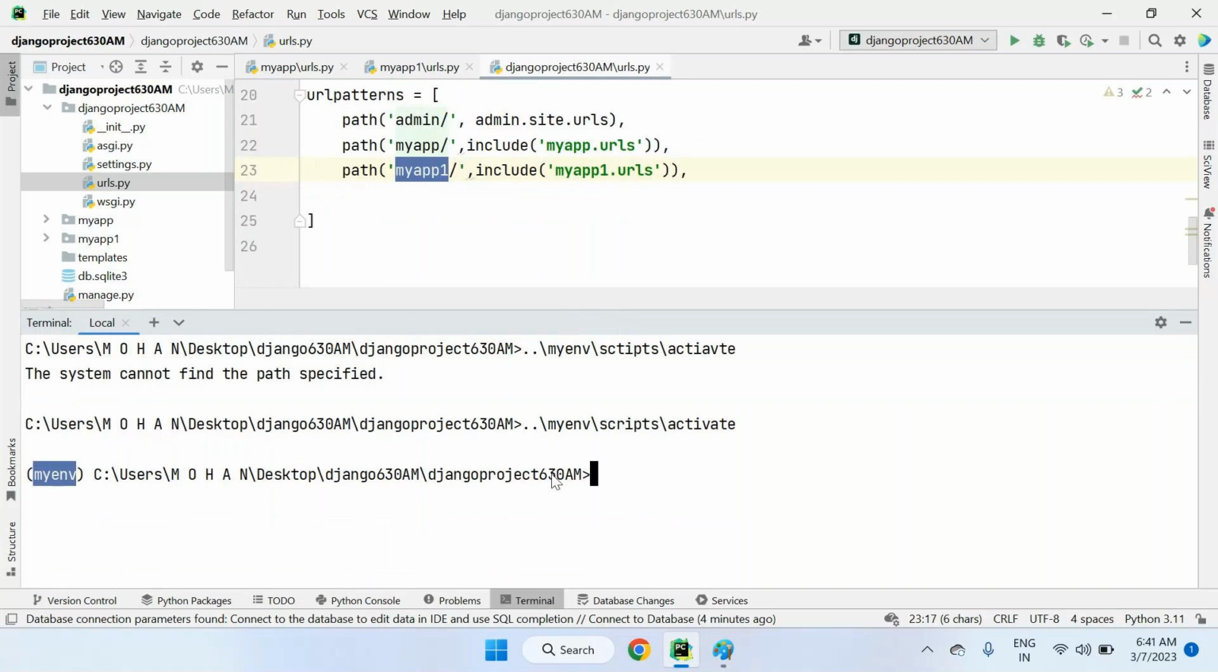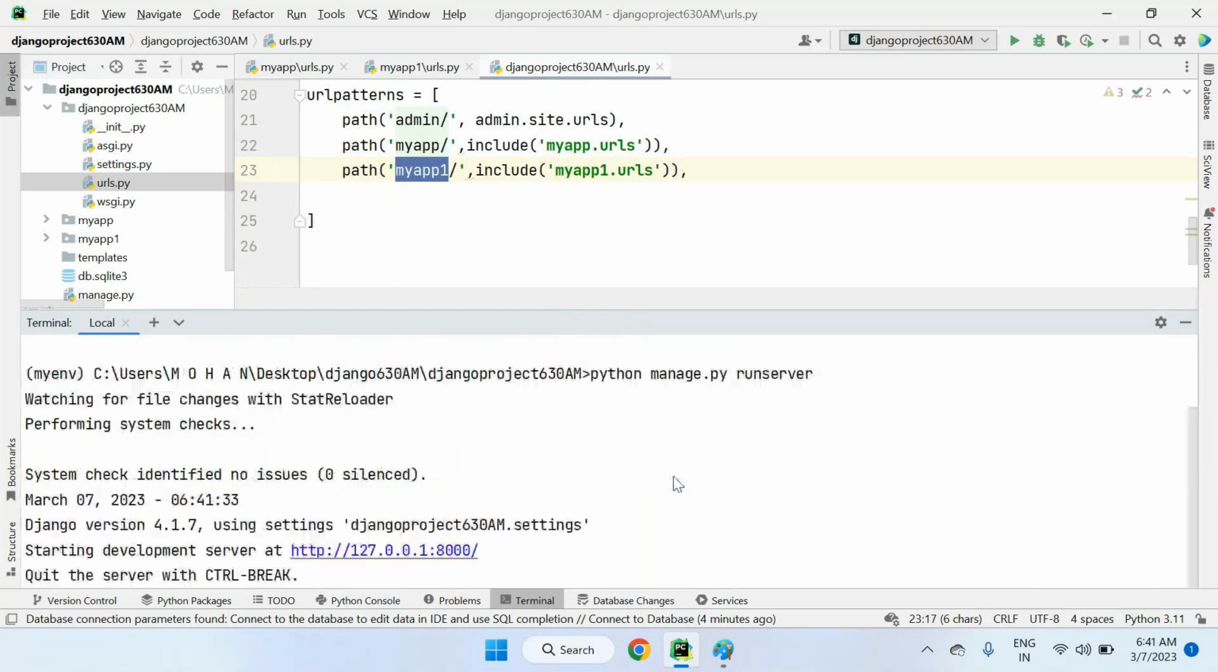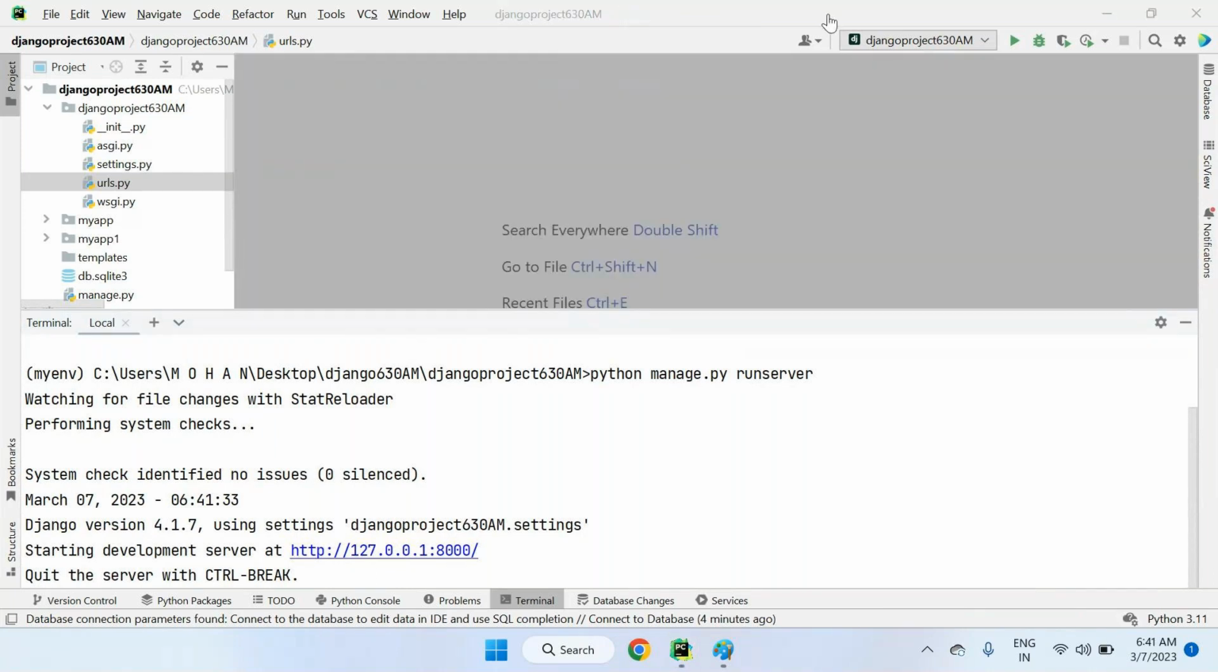After that, we have to start the server. To start the server, python space manage.py runserver. The moment I start the server, look at this, we got this link. When I hit this link, immediately the first request goes to where? Project level URLs. So you just try to understand the flow first. Okay.